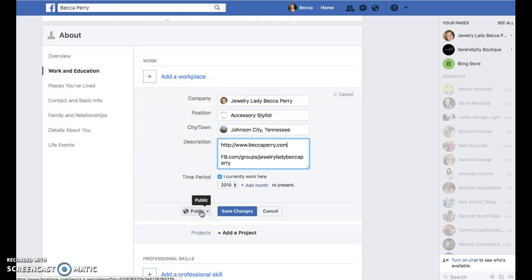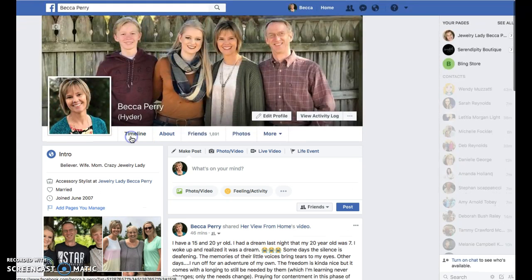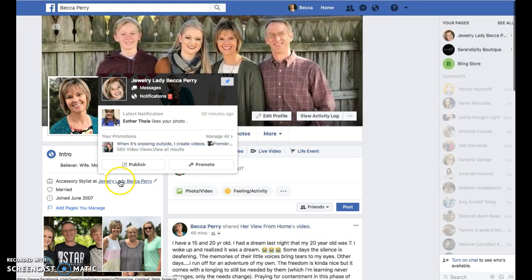You want to set this to public so that no matter who comes to your personal timeline, they are going to be able to click on your business page. So let me show you how that works. Once you save it on your timeline, it's going to show up right here.